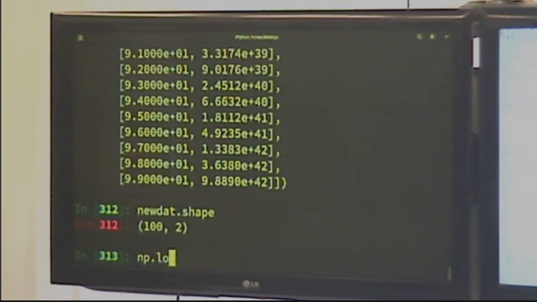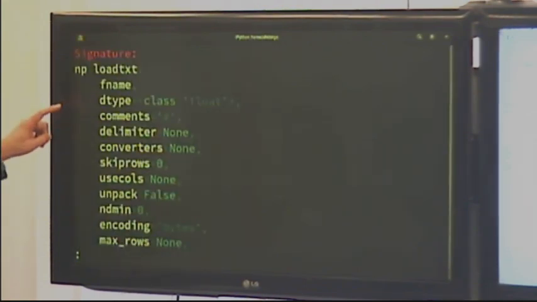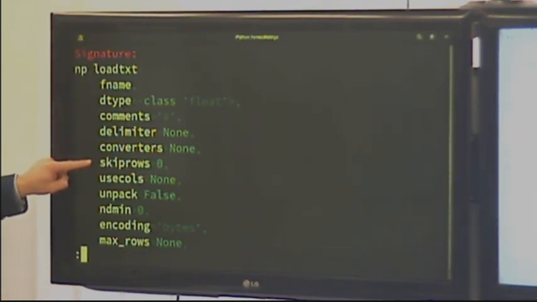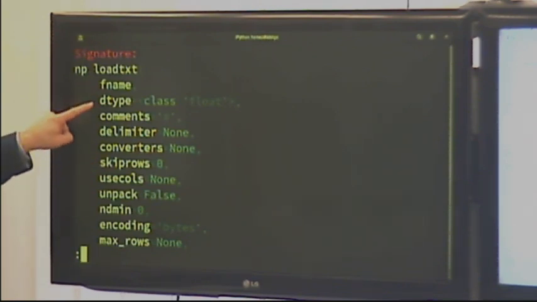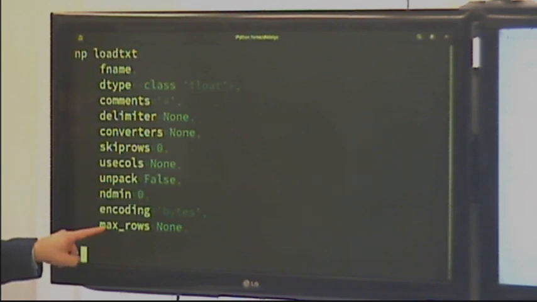np.loadtxt. You can say what the comments are, you can say skip rows, the number of rows to keep, you can say the type to convert directly to this type, so a lot of things. Max rows, you can say, read only this number of rows, so it's very powerful.